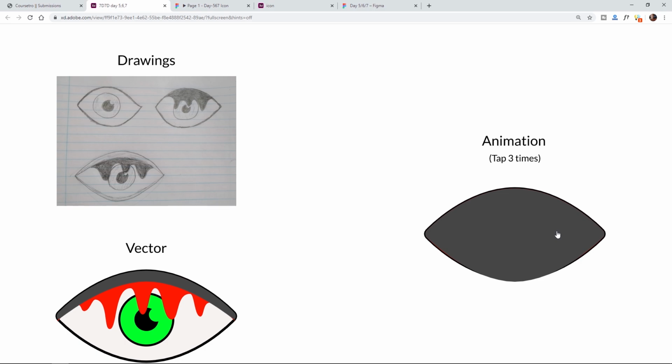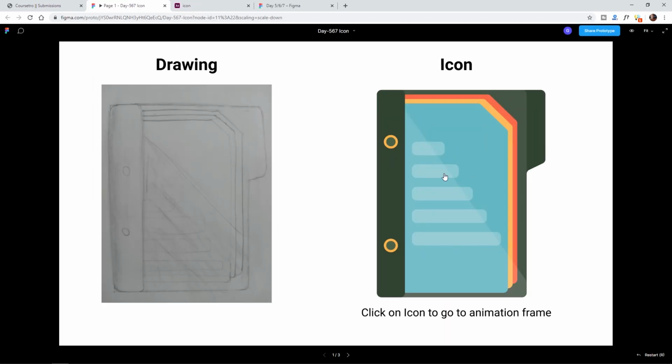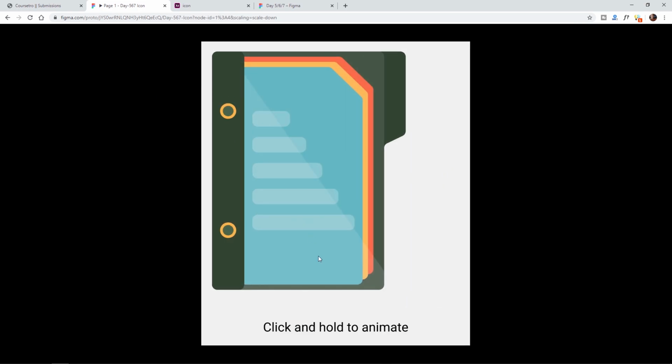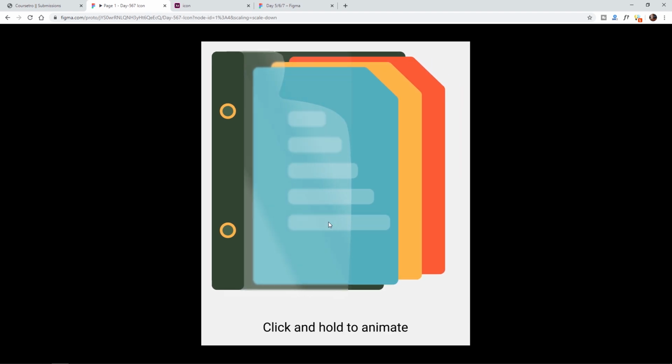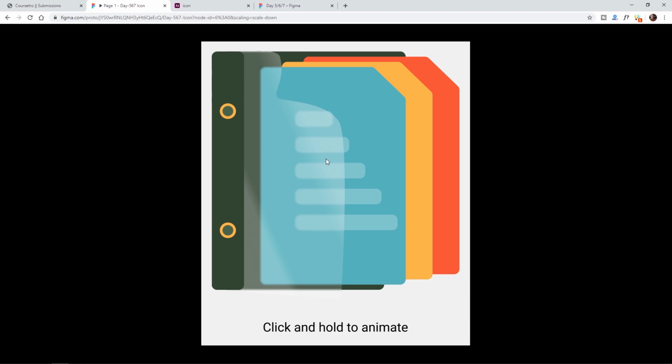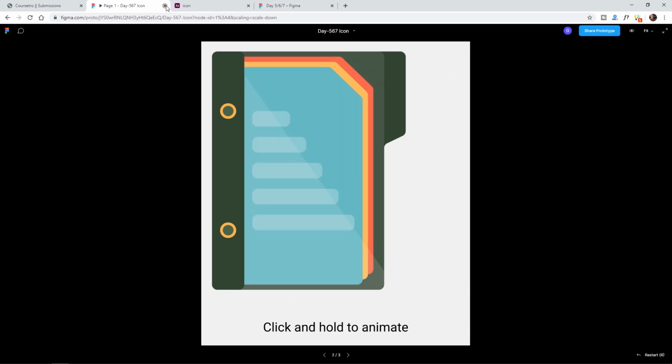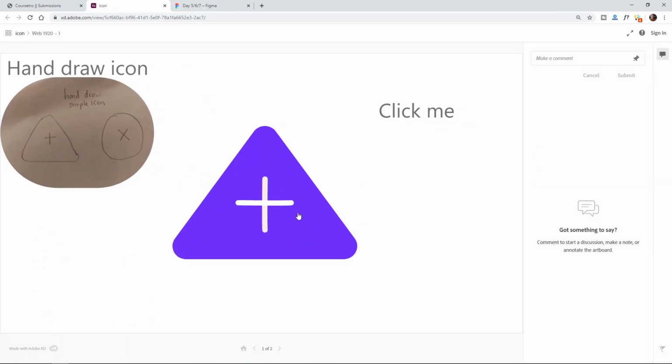Next up, tap 3 times. Blood in the eyeballs. All right, cool stuff. Next up, icon. Click and hold to animate. Oh, that's pretty cool. I would like to see some of these props smaller, like scaled down, just to see how they work in a real scenario.